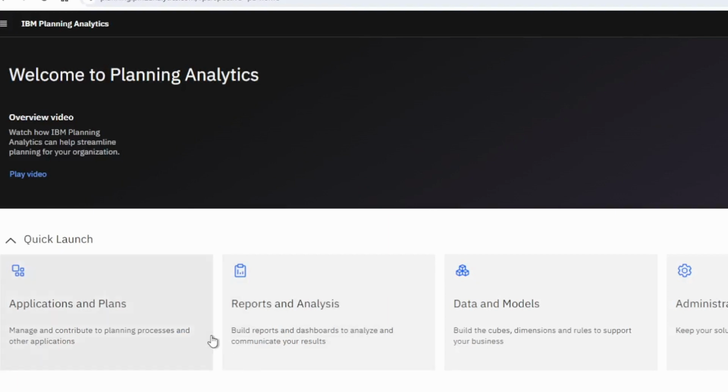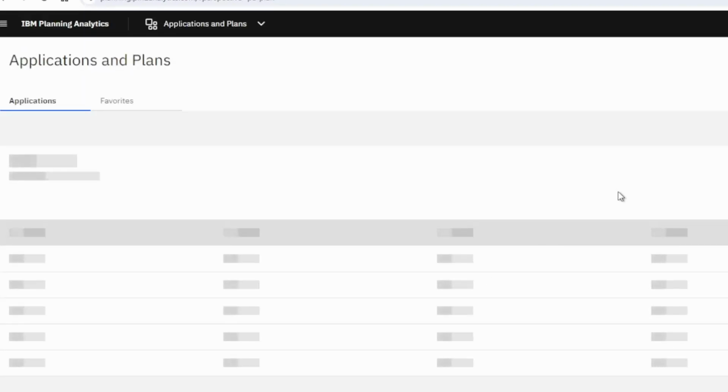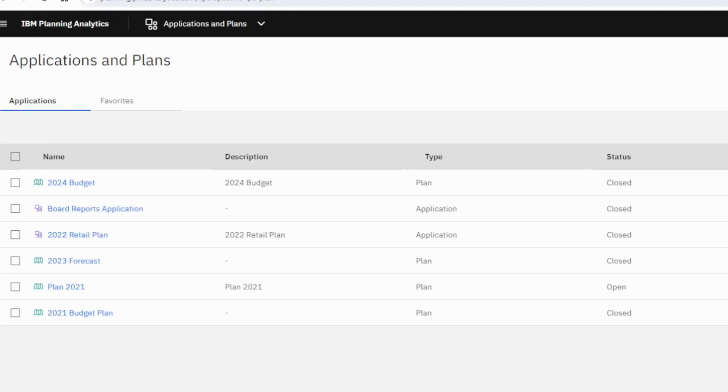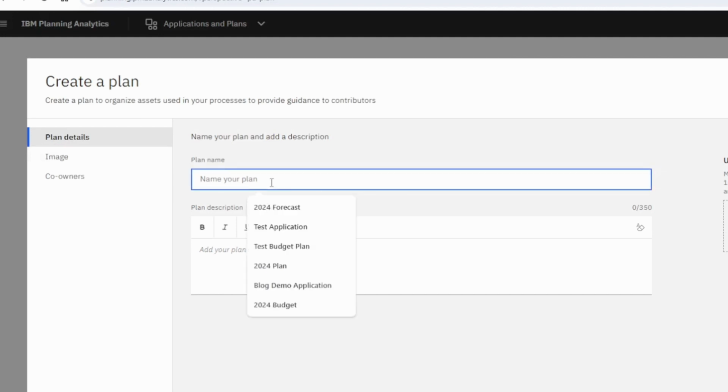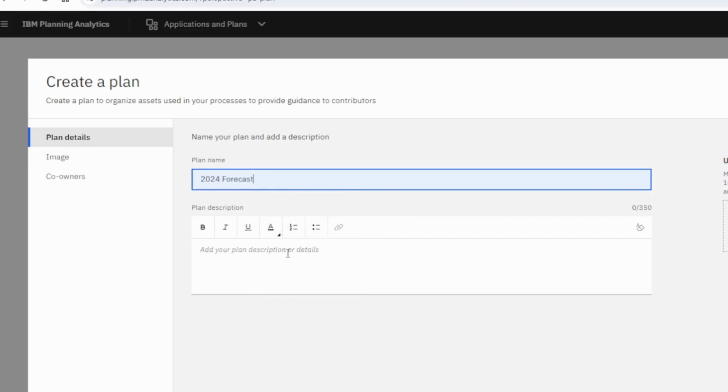From the Planning Analytics homepage, I want to click on Applications and Plans, then click Create, select Plan, and the Create a Plan page opens to the Plan Details section. The first thing I want to do here is name the plan. A name is required to add a plan. Next, I'm going to add a description, which is not required.